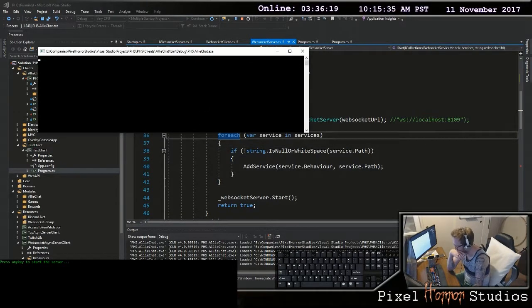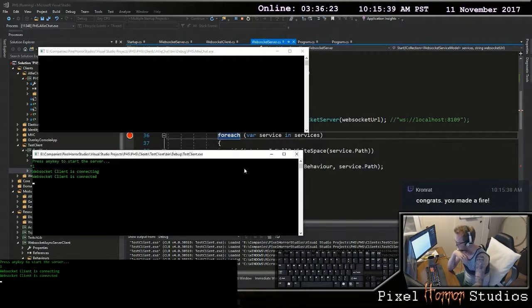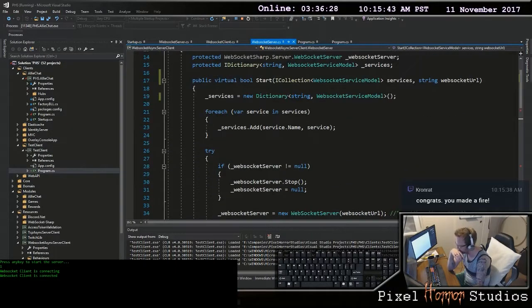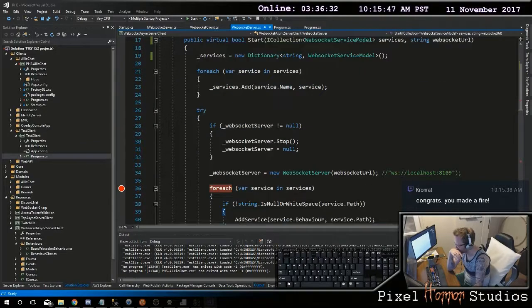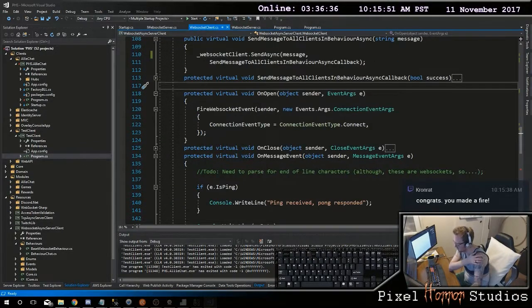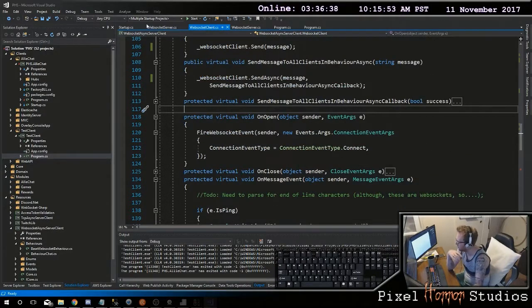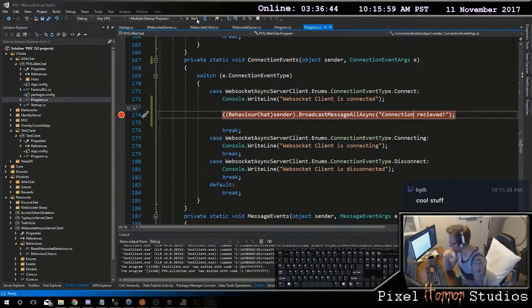Let's see if it runs. We should broadcast a message across. Message is received. It started. It says that we're connected. But is that not casting correctly? Hold on. Let's just see if this is failing.